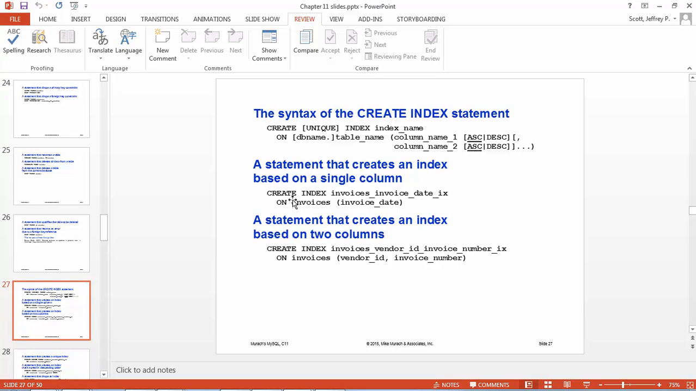So we've talked about how to create tables. We've talked about how to alter tables. The next one would be indexes. And remember, we talked about indexes previously in the last chapter. You create an index in a similar way to the way that you create a table.